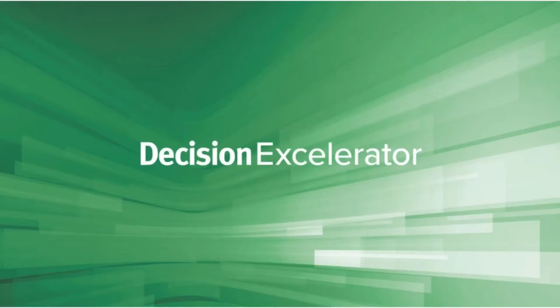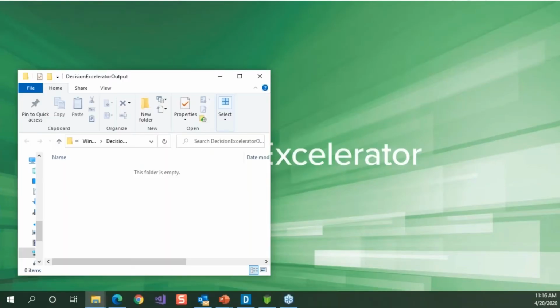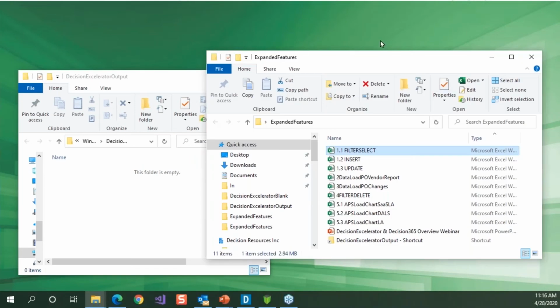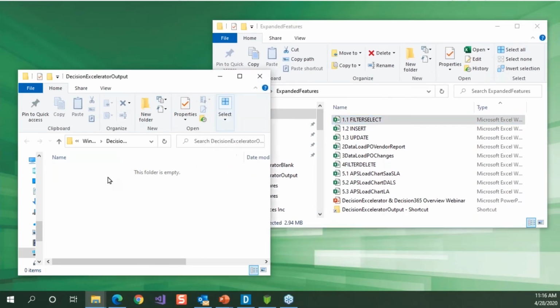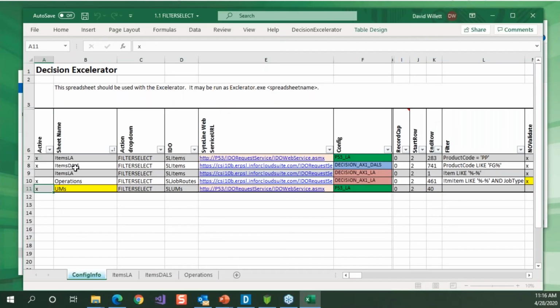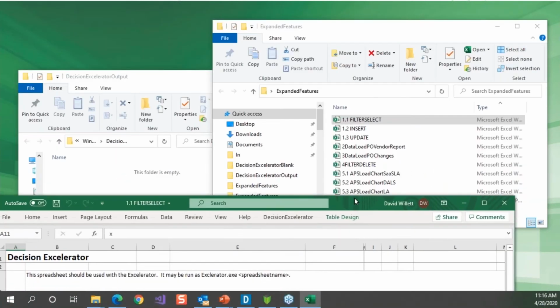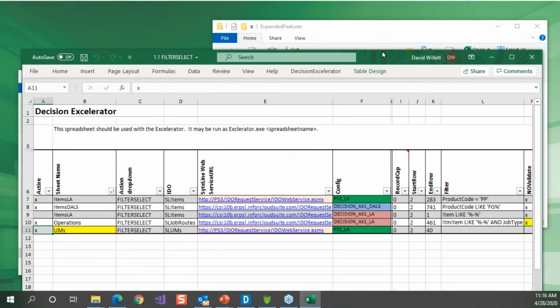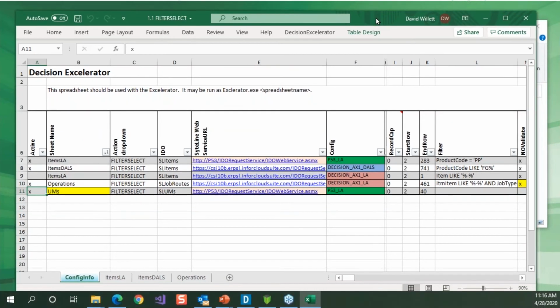So enough of that. I'm going to show you a little bit how they work right now. This is an output folder. This is just a folder that I have here, which I called C Decision Accelerator Output. When I open up a spreadsheet, there are no rules on what you put in a spreadsheet. I could have all these combined in one spreadsheet, it just gets confusing. So the first thing I'm going to show you is filter select.